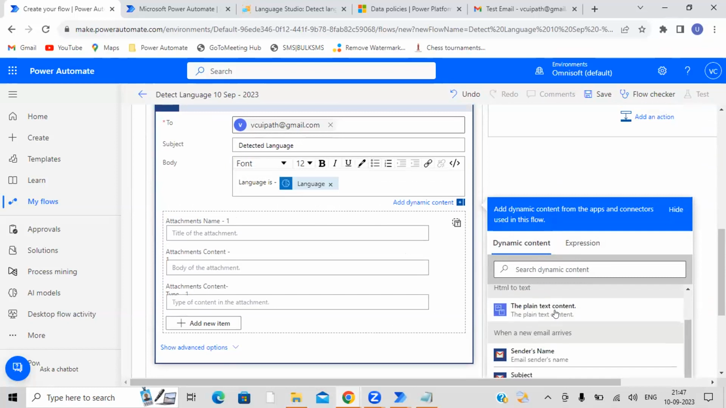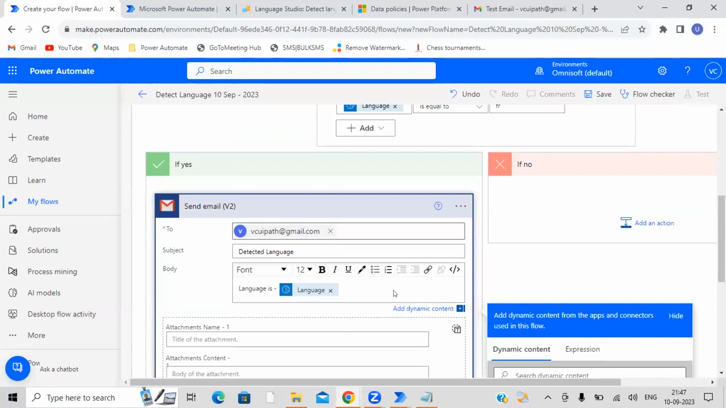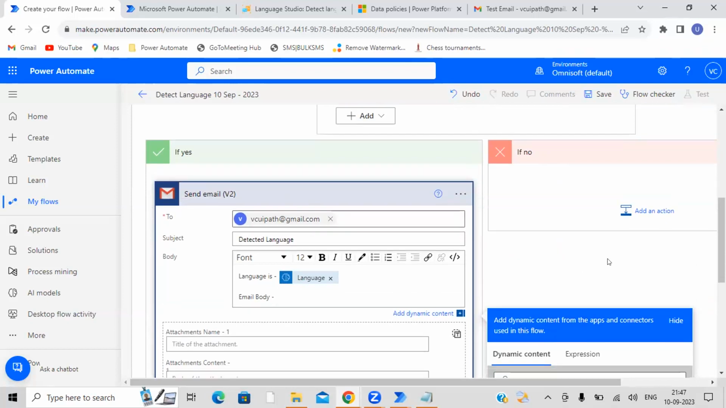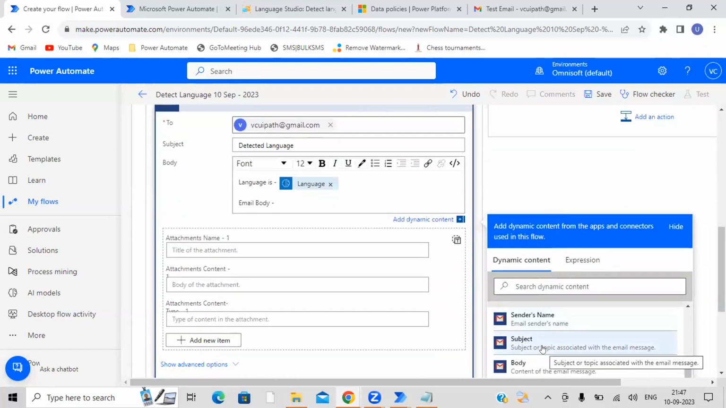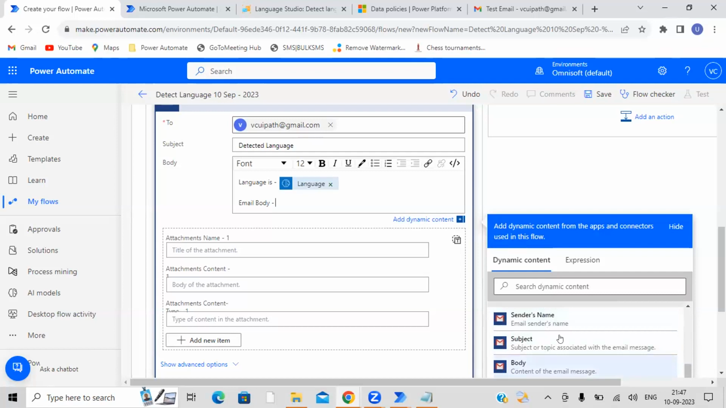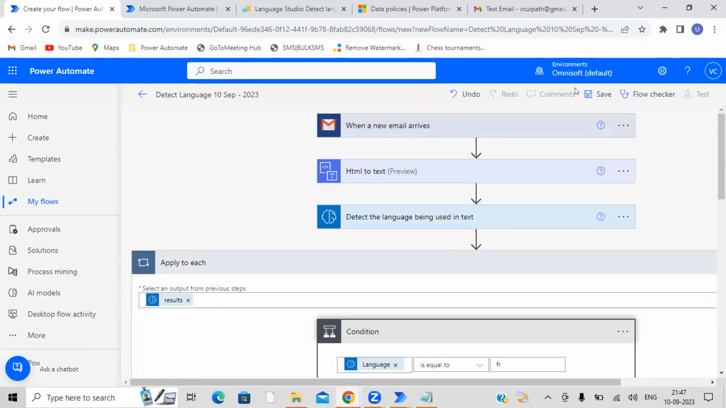And if you want to give what the input was, that input also we can give here. Here we can mention email body, and we can provide this plain text. Either you can give the plain text, or we can also give the email body by selecting this body, based on the requirement. So, save.